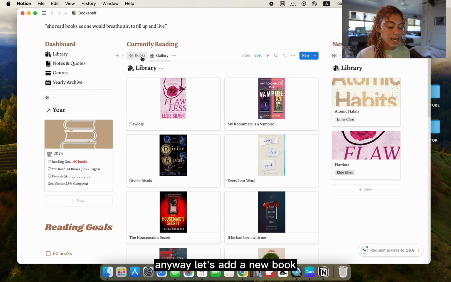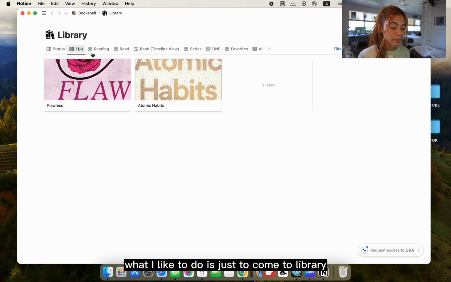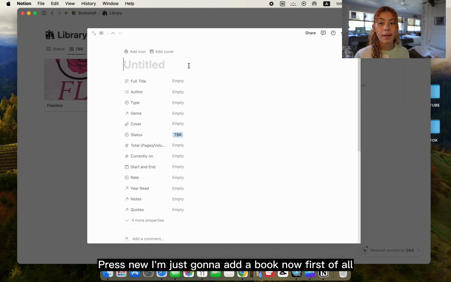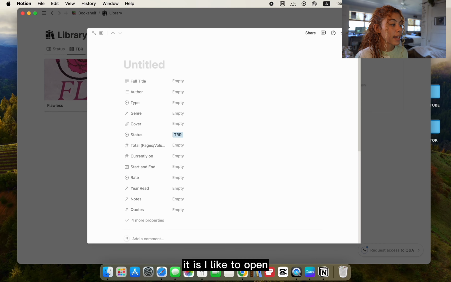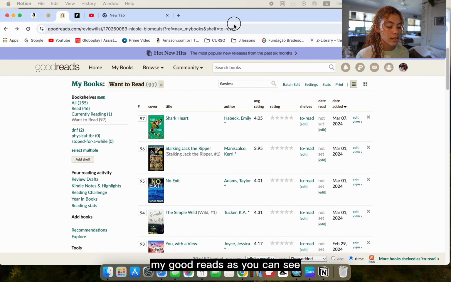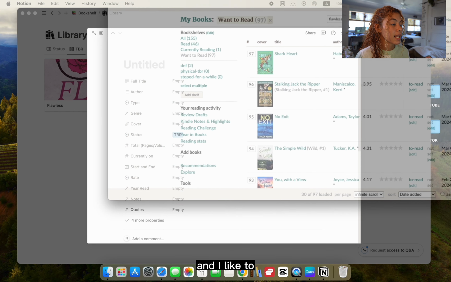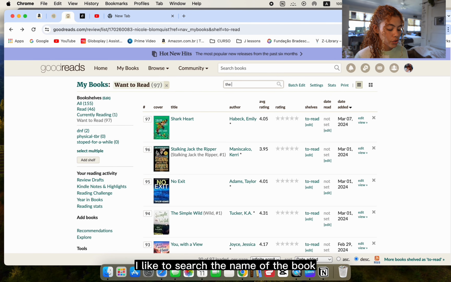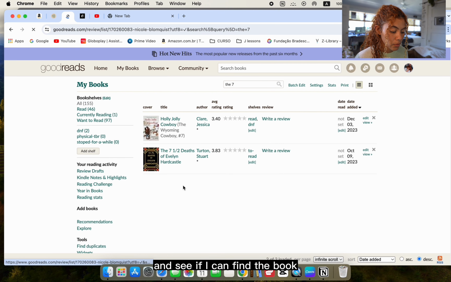Anyway, let's add a new book. What I like to do is just to come to library, go to my TBR, press new. I'm just gonna add a book now. First of all, I'm going to put the name of the book. I like to open my Goodreads. As you can see, I have this Goodreads open in my other screen. I'm going to leave it here so you guys can see. I like to search the name of the book, the 7.5. I'm just going to put 7 and see if I can find the book I want.